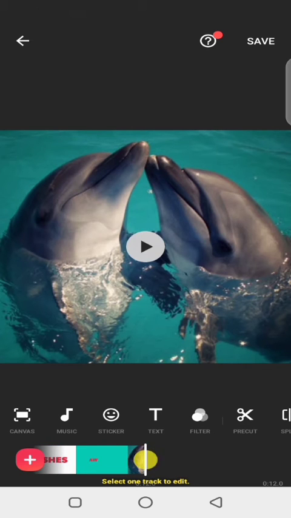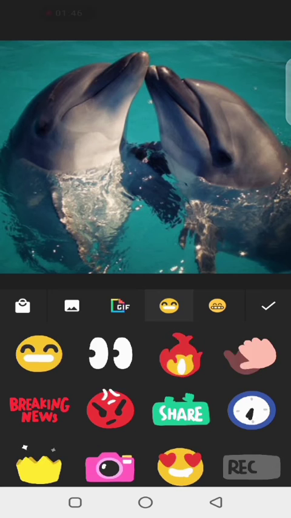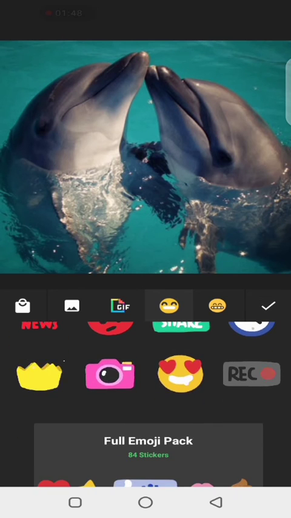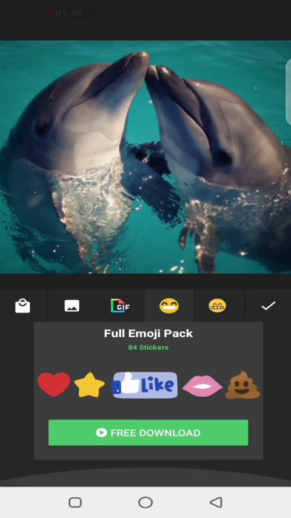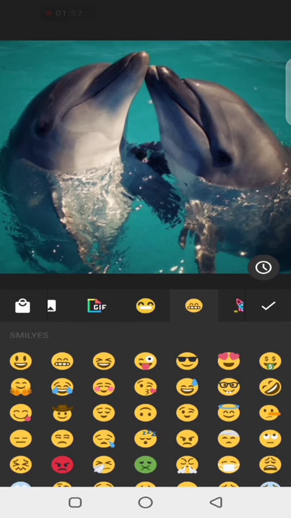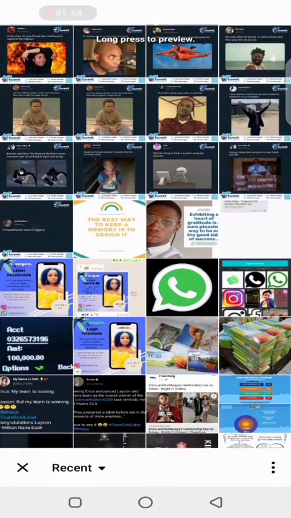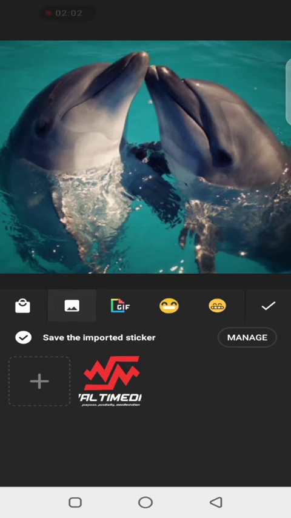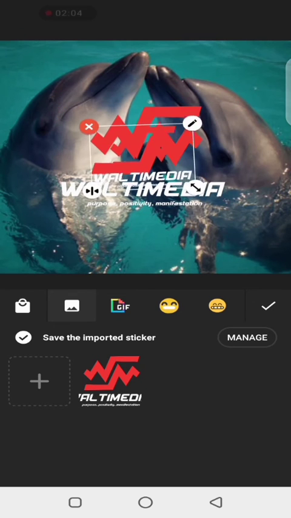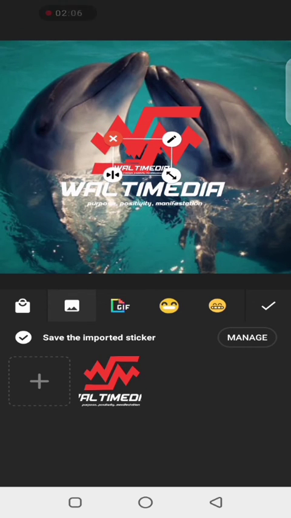If you need to add any more effects, stickers. Let's see. You can choose to add any of these stickers here. Download more stickers, or use the ones existing already, or you can use your pictures as stickers. You can go search for one. Let's see. Aha, I got my logo there, and then I can use my logo as a sticker. Of course, I made this, right?